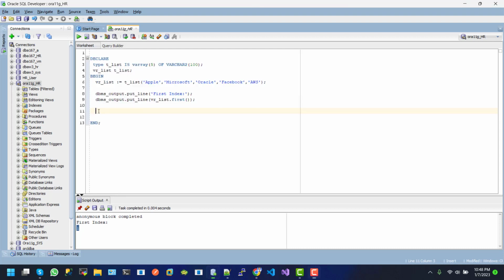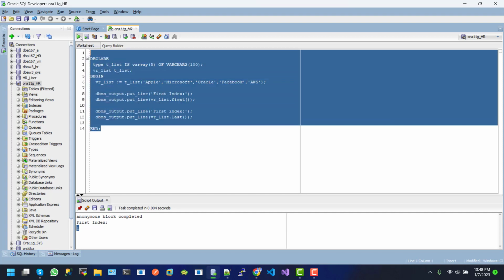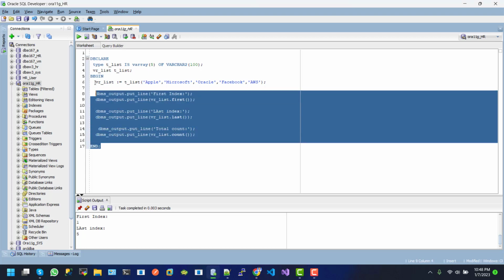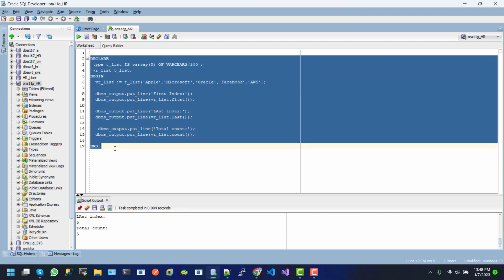Now we will see the last index, this one. So if I execute this one, here we can see the last index is 5. Now we will see the total count. So if I execute this one, here we can see the total count is 5.